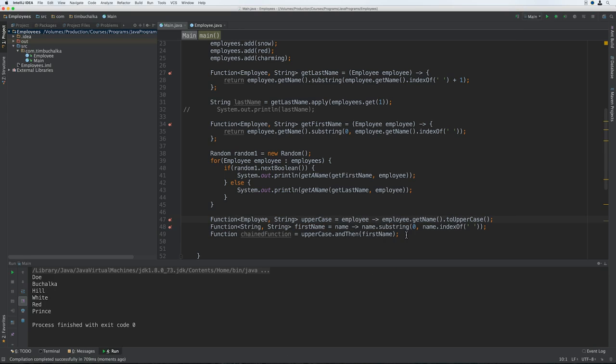Well, actually, I haven't added that line yet, have I? So I need to add that line. So let's just print out what's going to happen. So we're going to print out chainedFunction.apply, and we're going to pass the first entry in our array list for employees using .get(0). And that should return the first entry, which I think is John, in uppercase. So let's just try that. And you can see we've got John showing us the output.